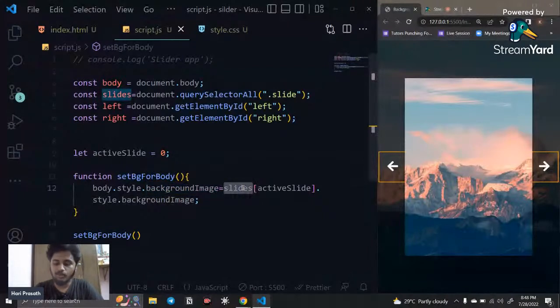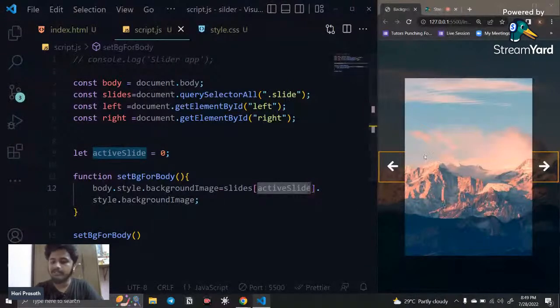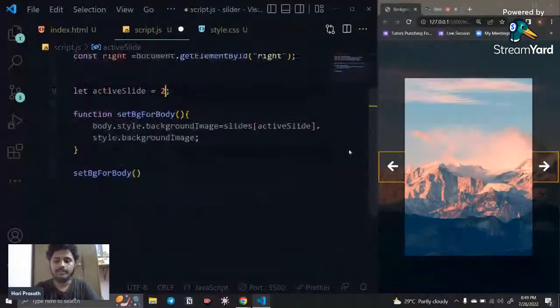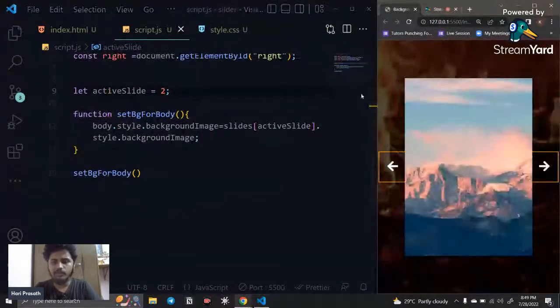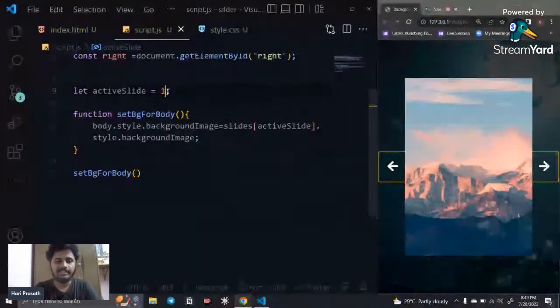So slides is a node list containing 5 different tags, and right now what I'm saying is, active slides is equal to active slides, which contains the value of 0. So that 0 is nothing but this image. Okay, so in the style background, this image is successfully fetched. For example, if I change this to 2, you can see the background is different, right? If I change this to 1, you can see this background is different, because it is the first index.